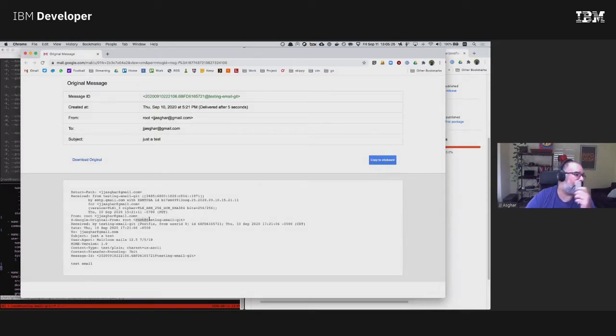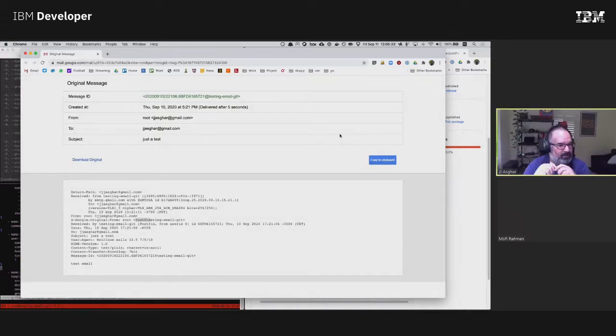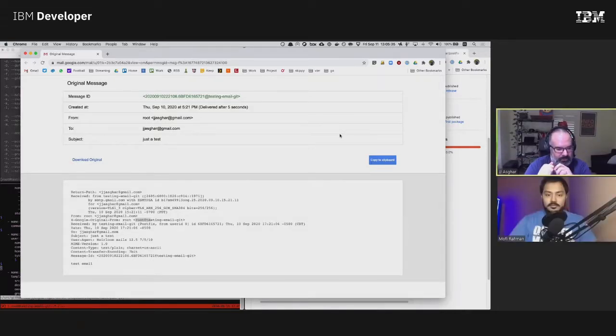And I was using the user root because that's the thing. But it brings in this really nice way to have machines send me email. I'm pretty proud of this actually.